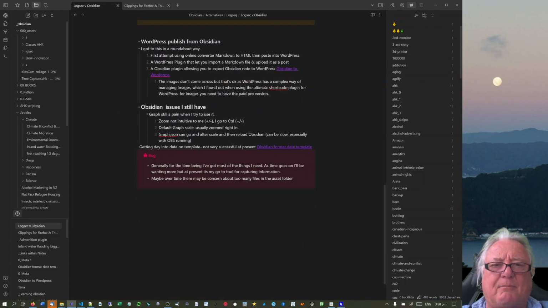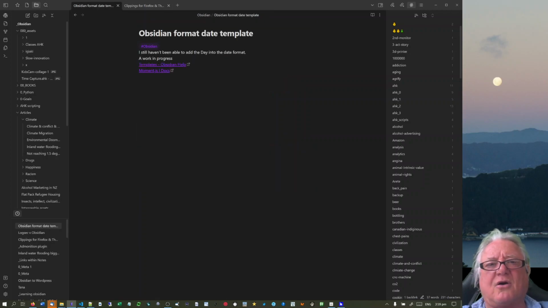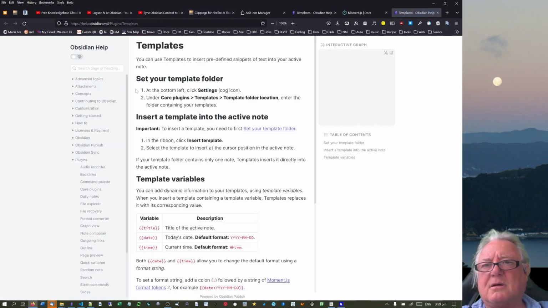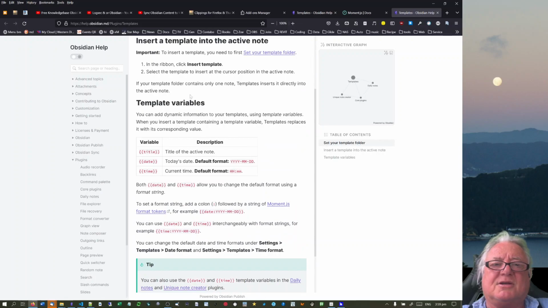Another one that I'm playing around with at this point in time is getting the day into the date on a template. I've got a little article that I'm exploring this with at the moment. When you're doing templates, you've got variables like title, date, or time. Inside the date, if you want to modify it, because you might have presets in your main settings that format your date in a different way, you can use a colon and then specify the formatting in a different way.